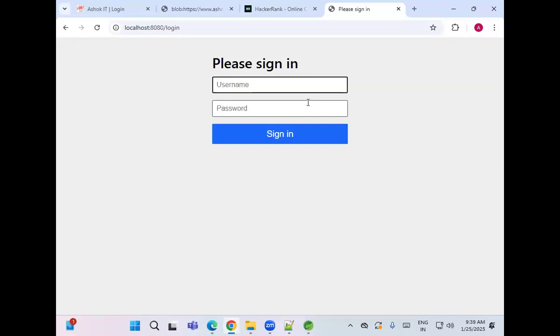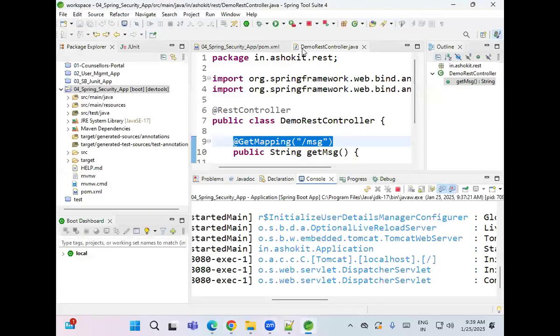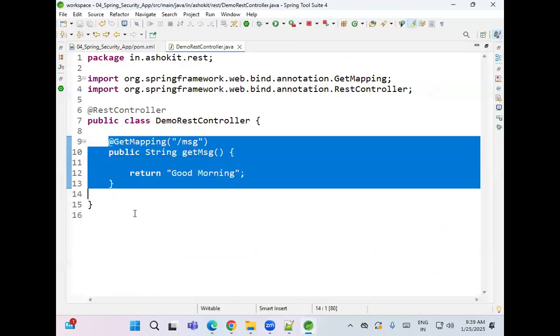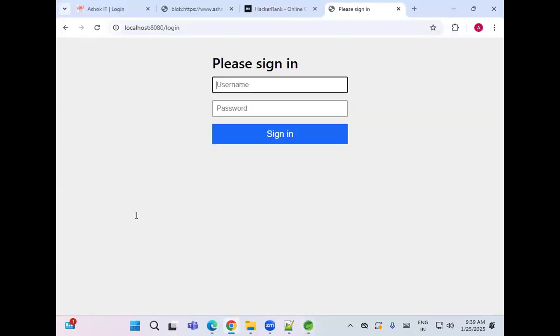What is the meaning of authentication? Verifying which user can access our application. Authentication. Now, did I develop this login page, or is it coming by default? It is coming by default. Now how to access my method? My REST controller method is available. I want to access my REST controller method, but it is asking me to log in.